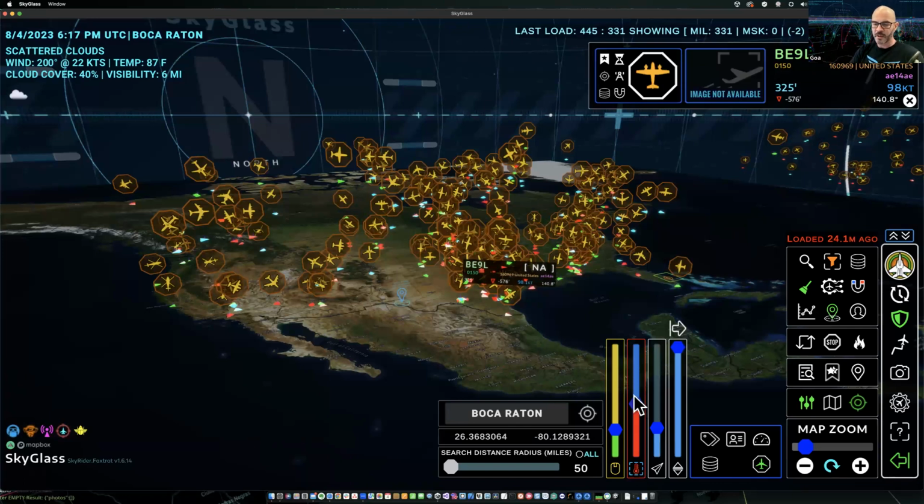Anyway, I'd stay away from this unless you are zoomed in on an airport pretty tightly and need to do this. And if you need to reset it, there's a little button at the bottom. Click on it again, it'll reset it to 0.